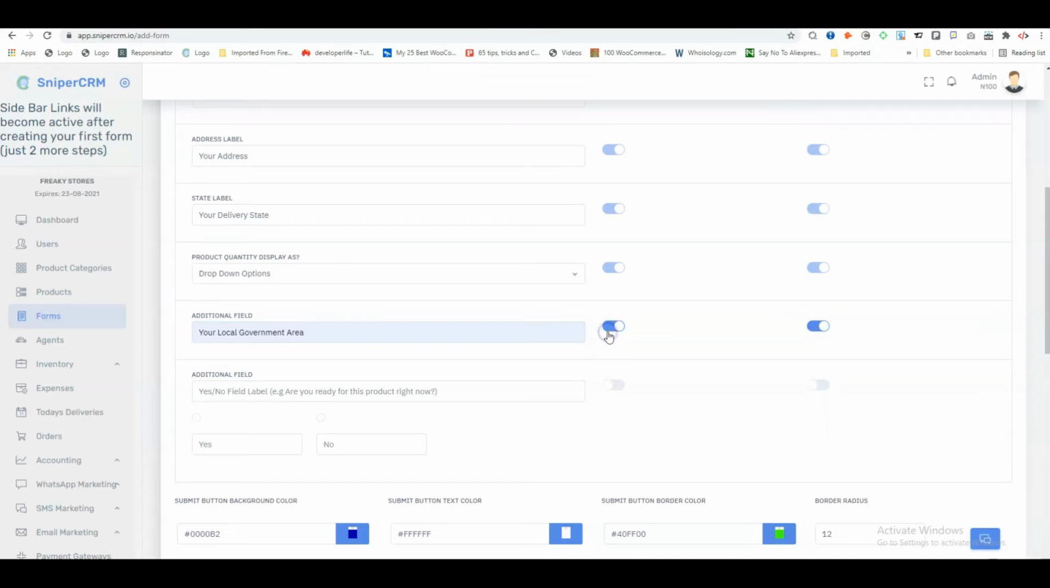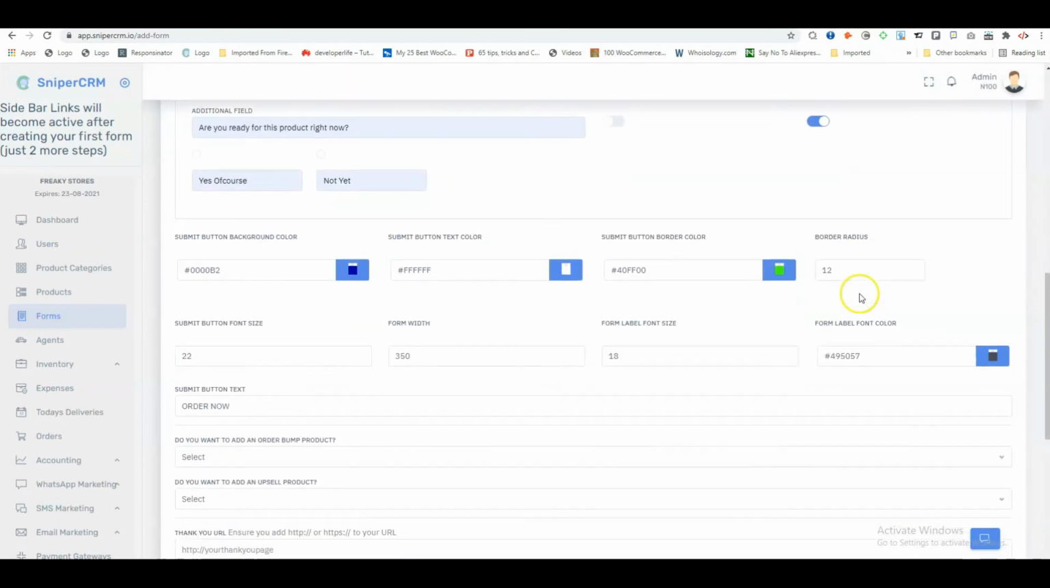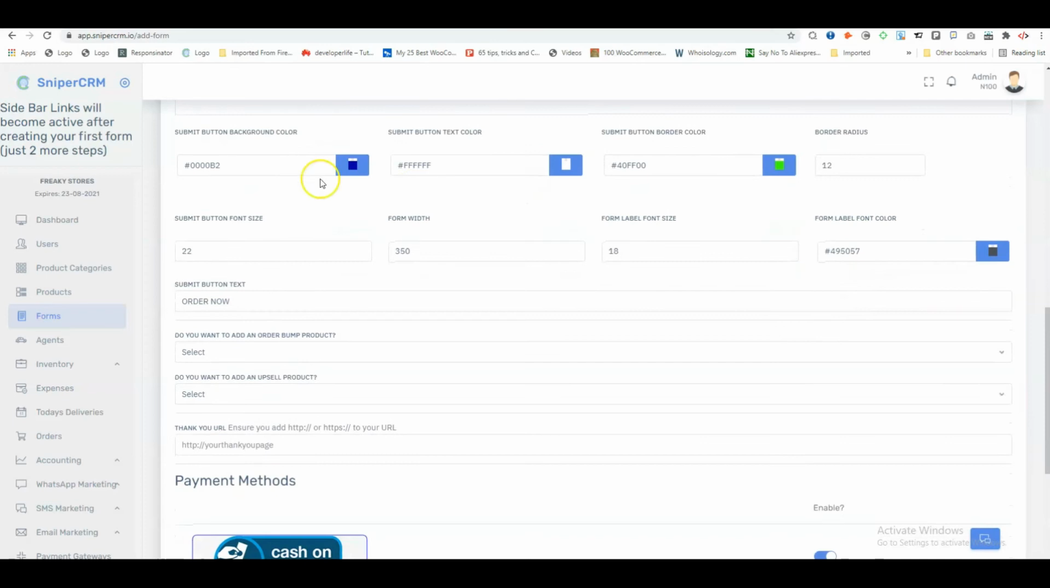You select this also. Then any other additional field, maybe, are you ready for this product right now? Then you put the option, yes, of course, or not yet, or just simple yes and no. Then you enable it here so that it can show on the form, which is this, show on form. All right. Then all of this has been set for you as default.